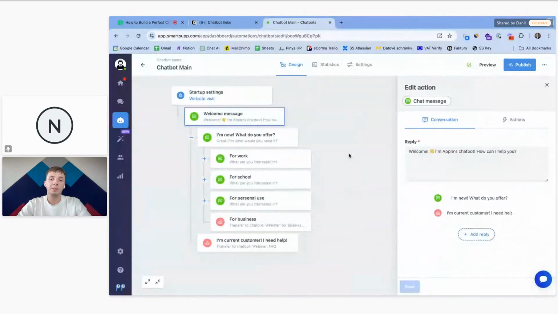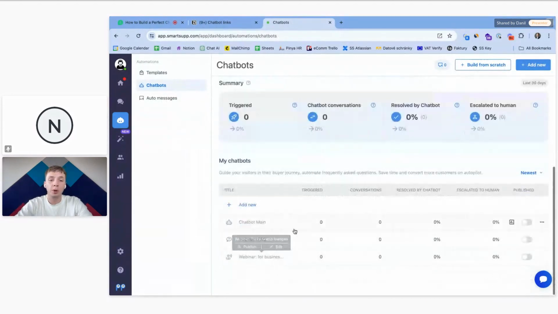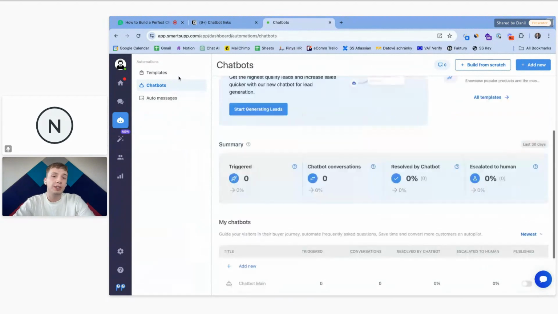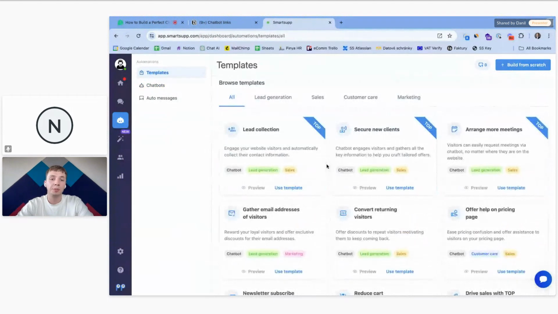So this is basically how I build chatbots from scratch. I combined 3 different chatbots, and it took me, I don't know, 15 minutes. I'm sure when you don't have experience, it will take maybe a little bit more time. And the second way to build chatbots is using our templates. By the way, those 2 chatbots that I used are our templates that are normally accessible to all of you if you have the standard or pro package.